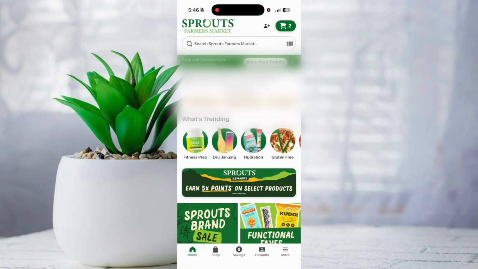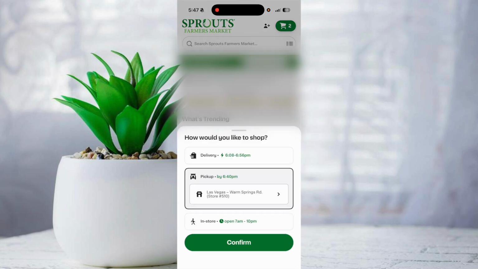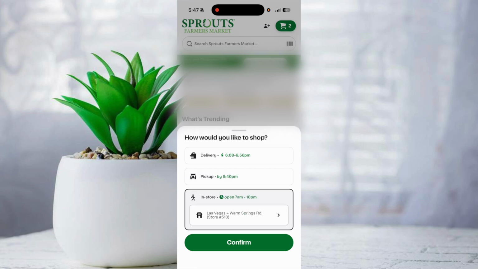Additionally, you can change it from delivery to pickup. If you click on delivery, you can click on pickup, and then you can have your groceries picked up at the nearest Sprouts store as well. You could also pick it up in store and click on confirm.